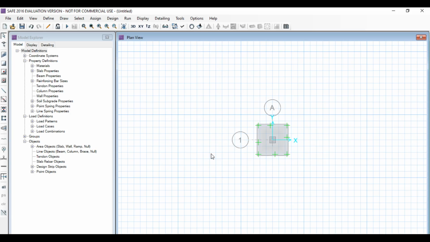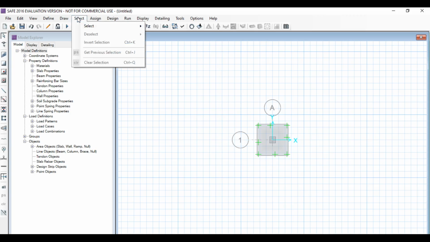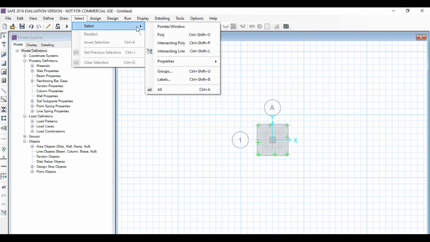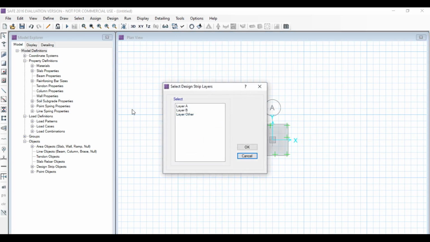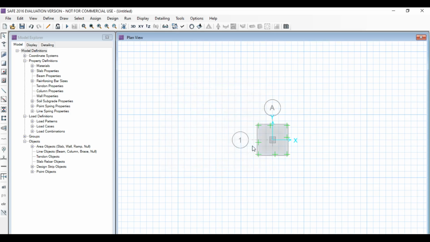Now next step is drawing the element. So for this purpose, check the strip property. So go to select menu, click on select, click on property. Here design strip layer. Here 3 layers can be seen. So click on all layer, click on OK.